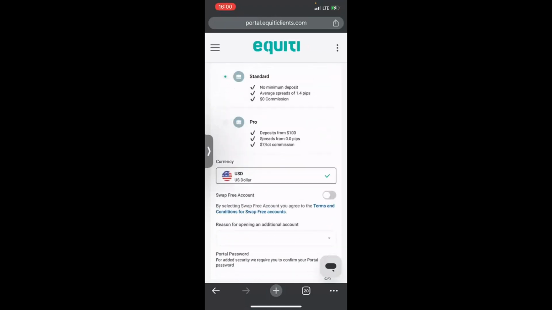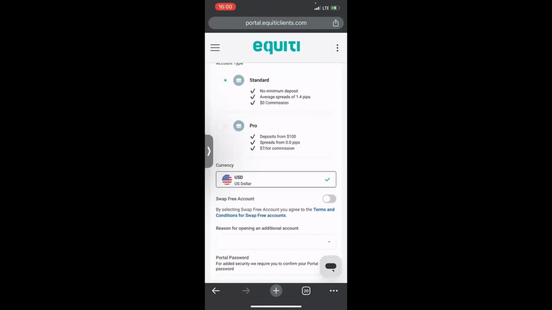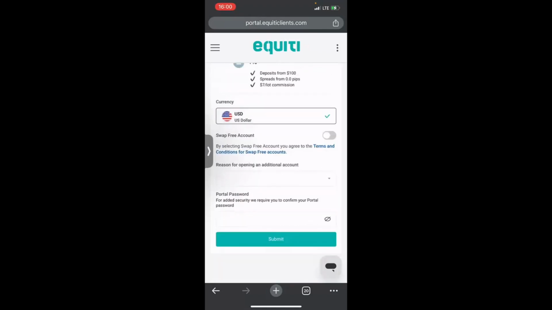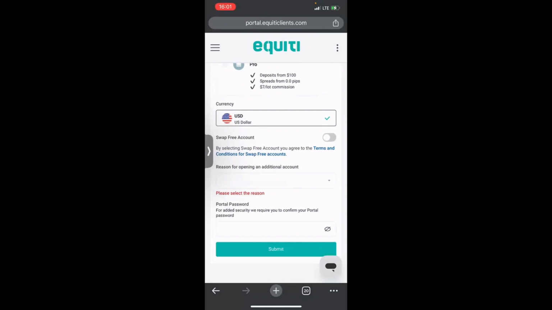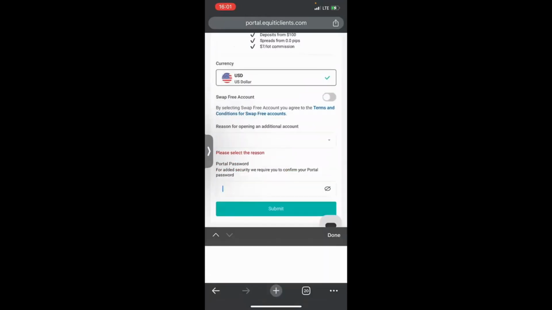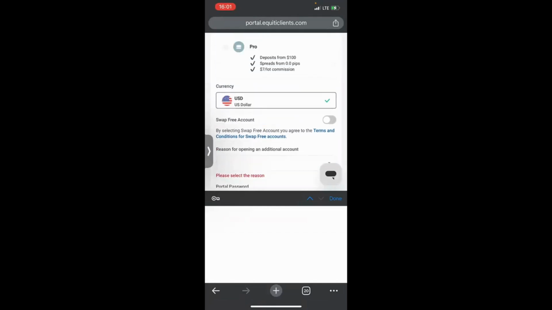And then, of course, we have three types of account: the standard, the pro, and the pro plus. The pro plus is not advertised, except you have the minimum deposit in your account, then it can be given to you. So you choose what type of account you want to create, standard, and then give the reason why you want to create these additional accounts. It can be a different account type, a different trading strategy, a different currency, or you give some other reasons. Then have your portal password here. Once you have your portal password, go ahead and submit, and the account will be created for you.